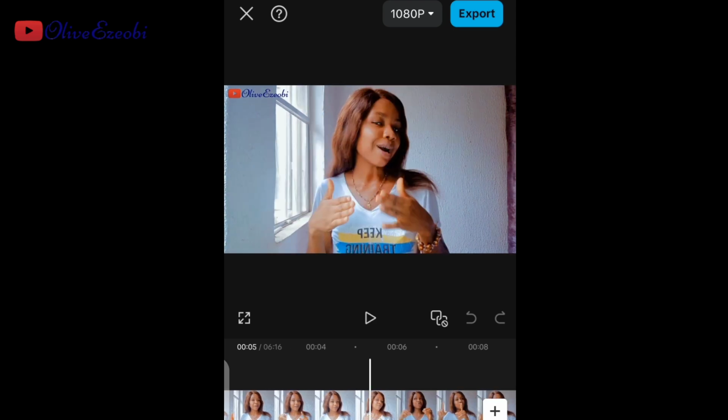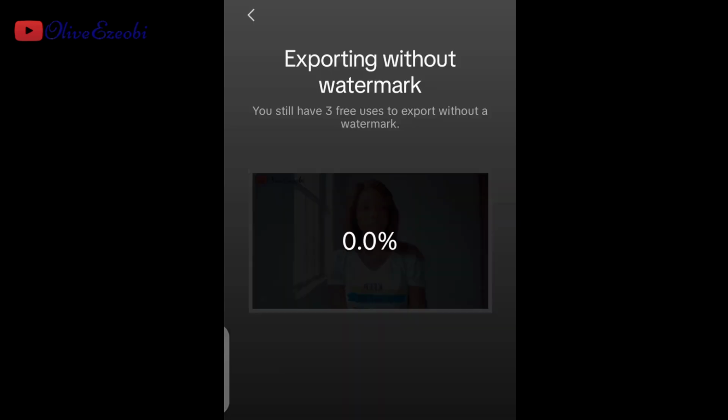Pause the video and then click on export. Now, it's telling me exporting without watermark. You still have 3 free uses to export without the watermark. I mean that after this one I'm exporting now, I can edit 3 more videos and then export them. And this is how you keep doing it.